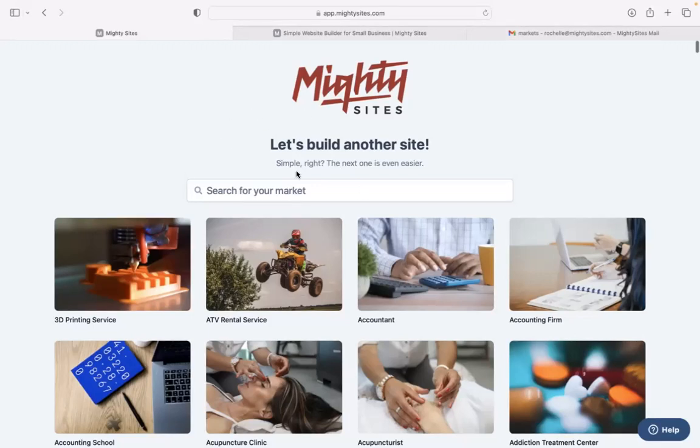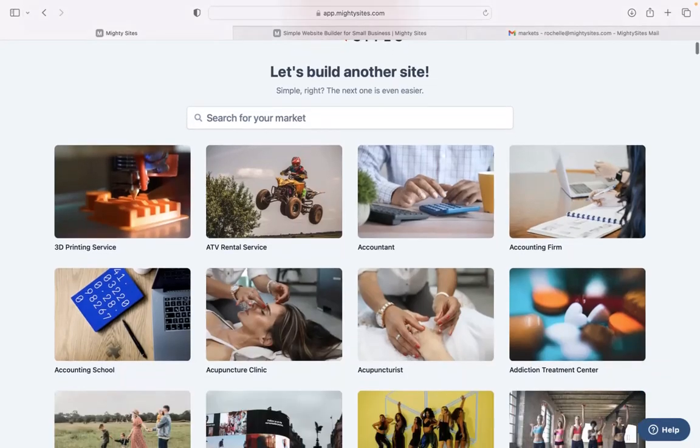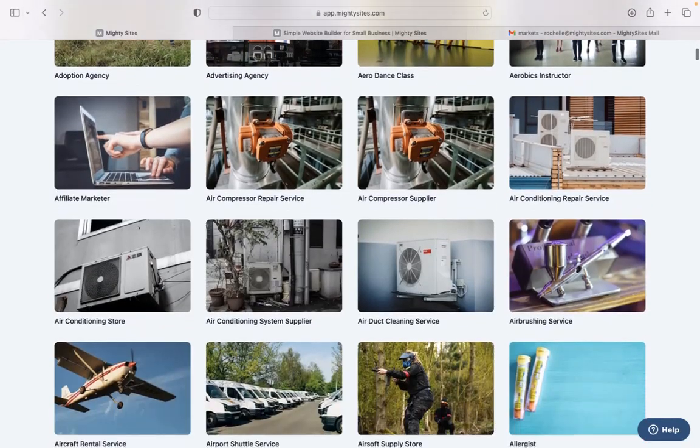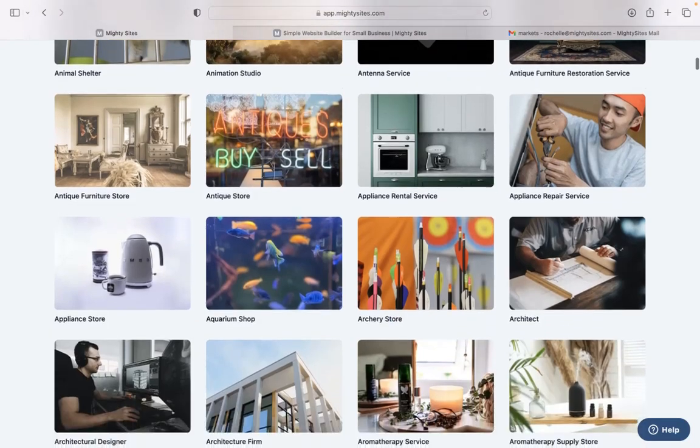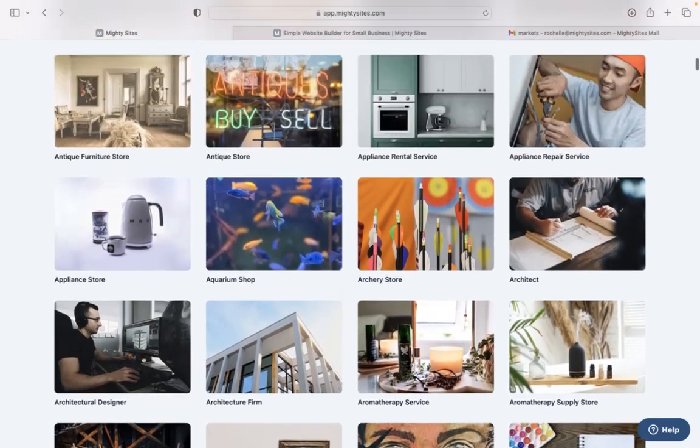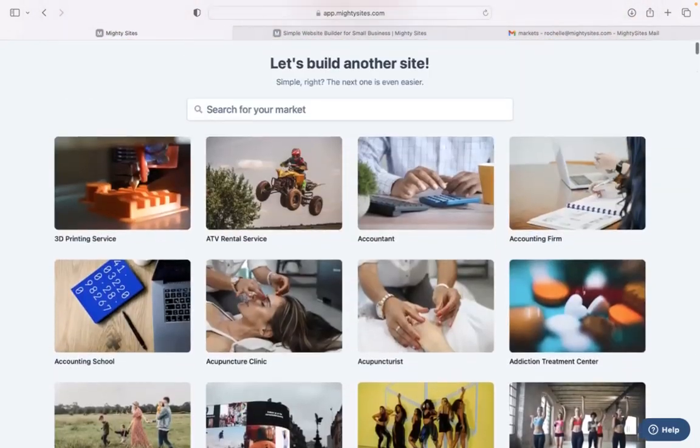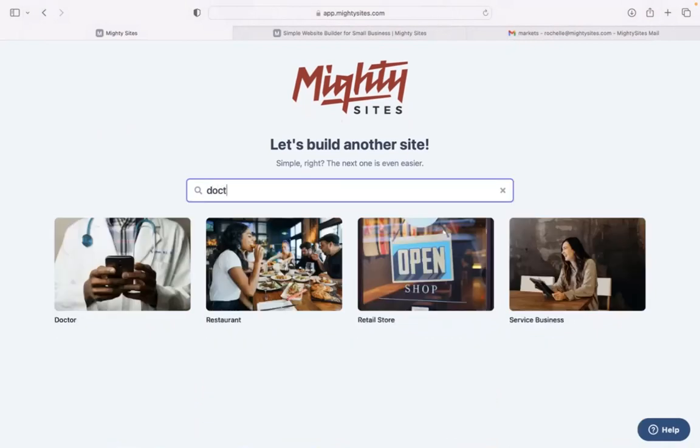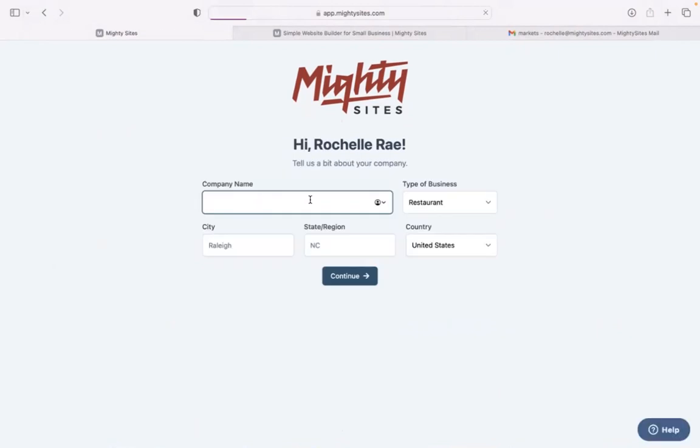Once you join the platform, first thing it's going to ask you to do at the top is to search for your markets. Now we have hundreds of different markets to choose from for various small businesses. We are adding more markets every single week. Currently have over 900. So I'm going to head to the top and search for my market, doctor. There it is over there. Let's go ahead and select that template.